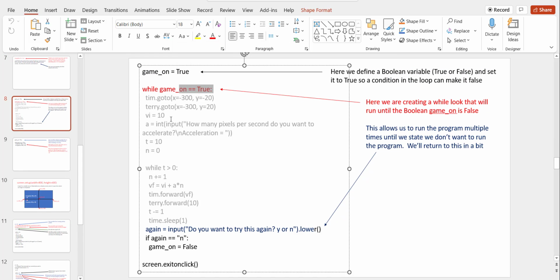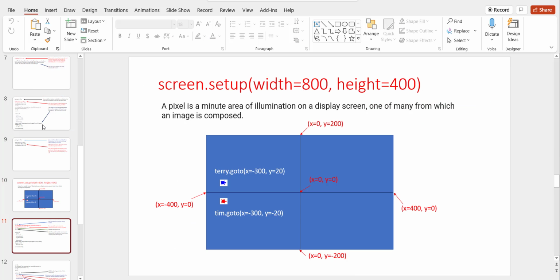And when you go back to the while loop right here, game on is now false. So we're still in this loop. We're not going back to game on being true. Goes back up to here, it sees it as false, and it ends the program.